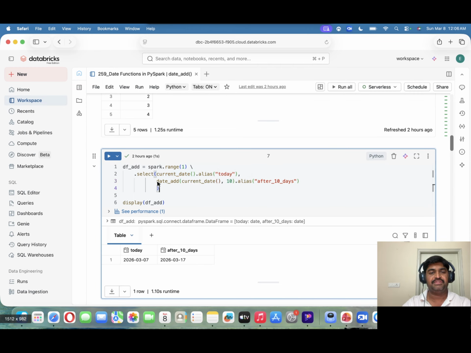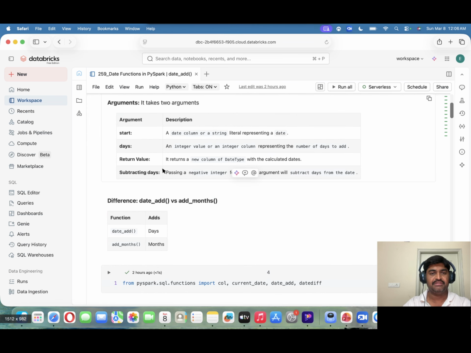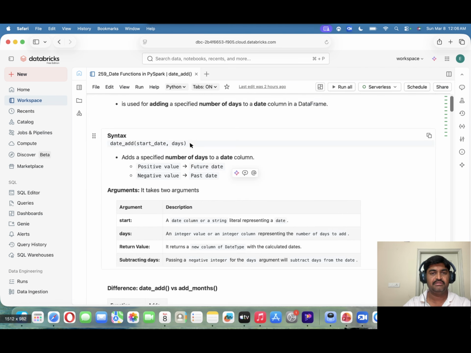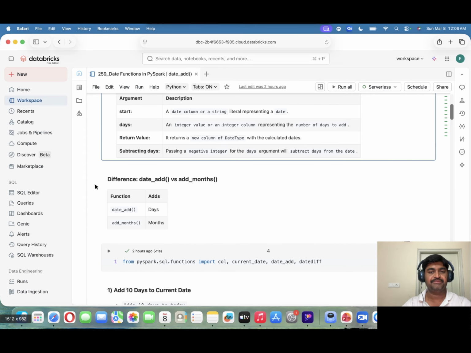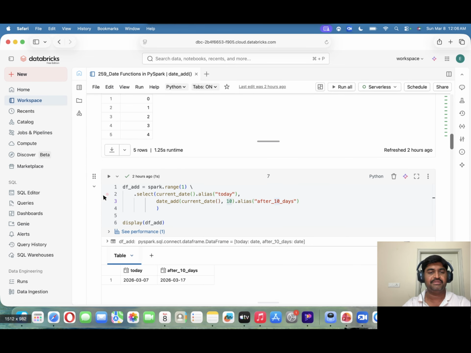Okay, and if you see the syntax date_add, we need to provide the column and this value. So what is the number of days we need to provide? That is this one here. So we need to provide one date column and some integer value that indicates the number of days we want to add. So that is the first scenario, how to add 10 days to the current date.